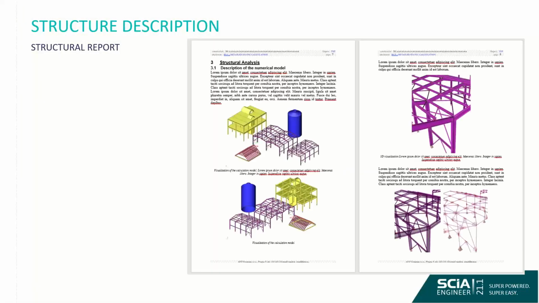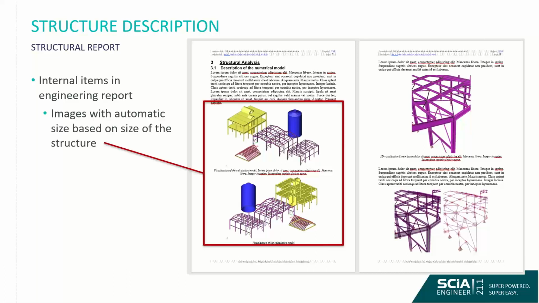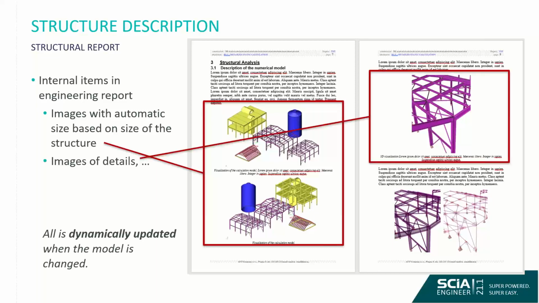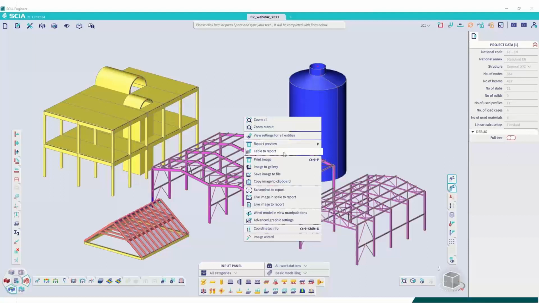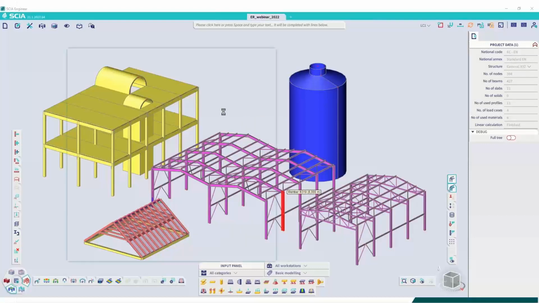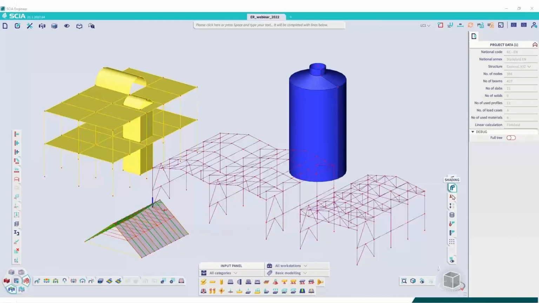pictures. Other parts of images, and let's stick with this topic, are actually internal items of SCIA Engineer. So images with, for example, automated size based on the size of the structure, images of details, all are dynamically updated with the change of the structure. Let's have a look how that works. So I'm just able to send different things from the context menu directly to report. In most cases, the live image in a report would be perfectly sufficient.